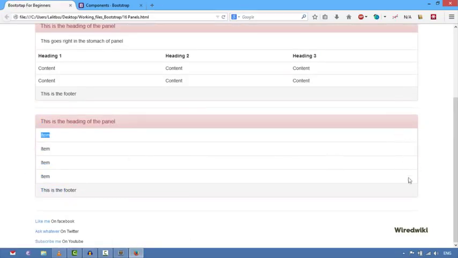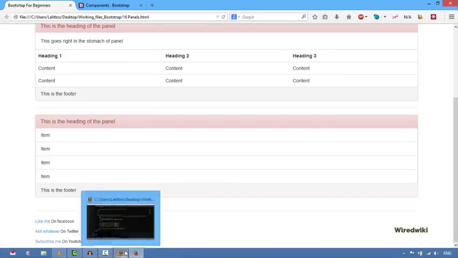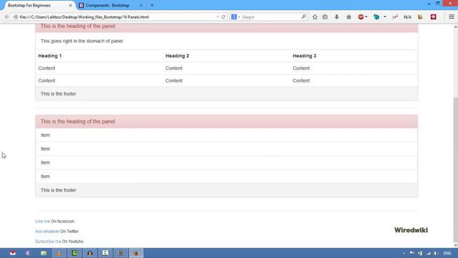We can also have badges and all that stuff. So that's it for the panel, and you can add whatever text you want.